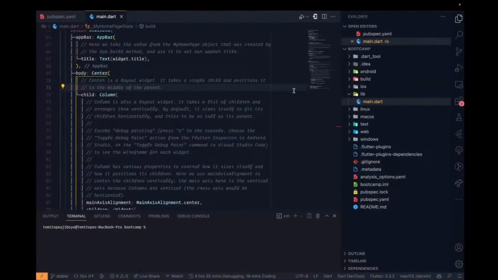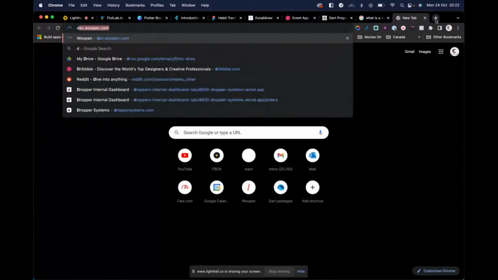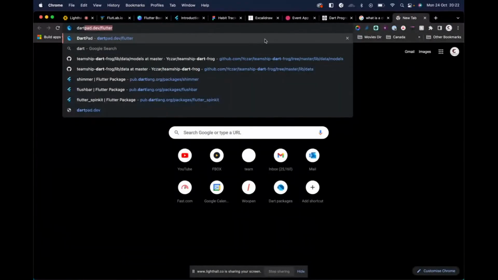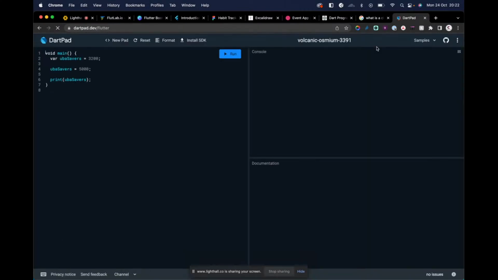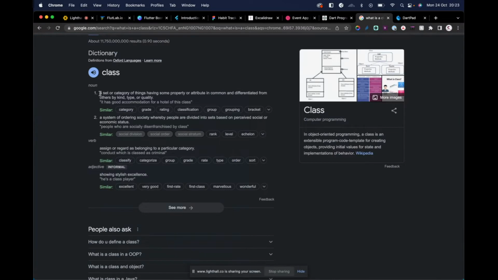So let's go to our code for now. I'll show you why you need a class. What is a class? Outside of here, I can say class. Now, a class is a category of things having some properties. So a class will have some properties.